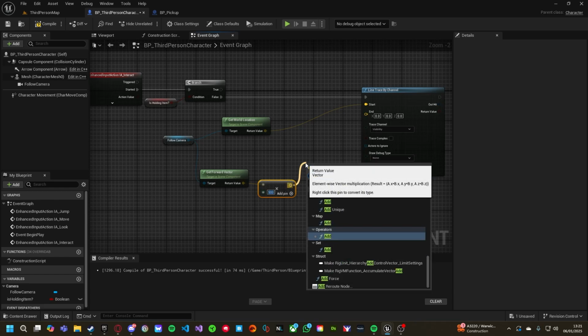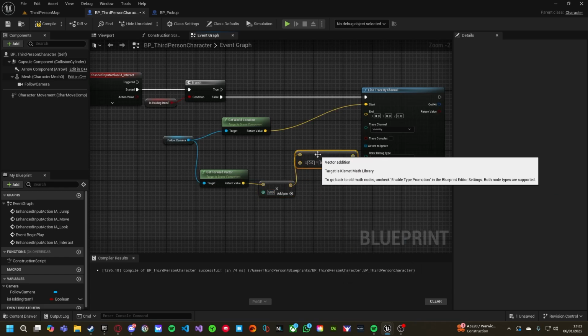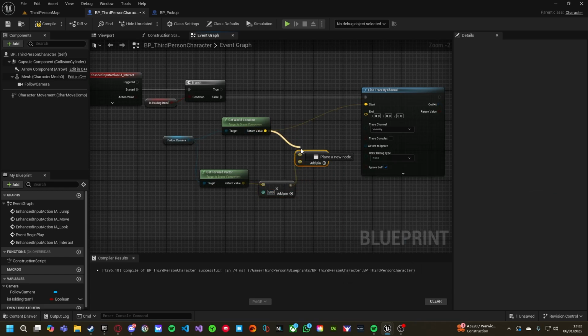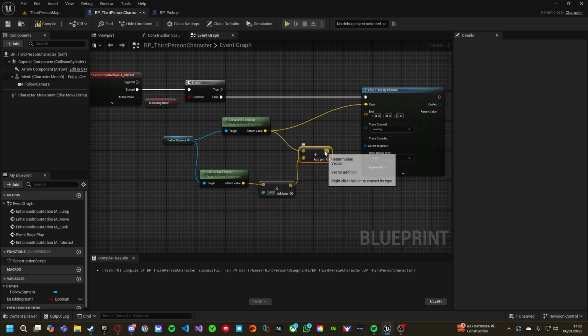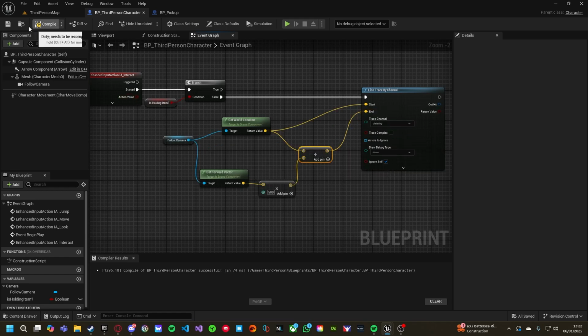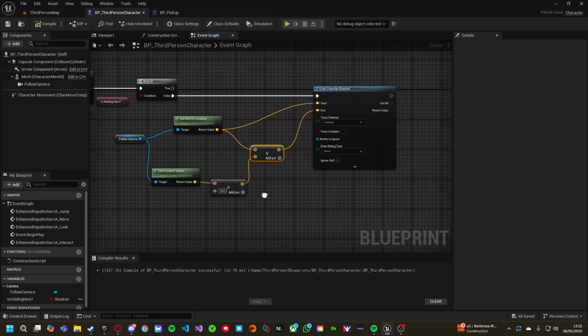Then you want to add this to your world location. We need to make sure we do this because if not, it will be very buggy. You can test it without it, that is by all means, but I don't believe it will work. Now, once you've done this, this is your line trace set up.